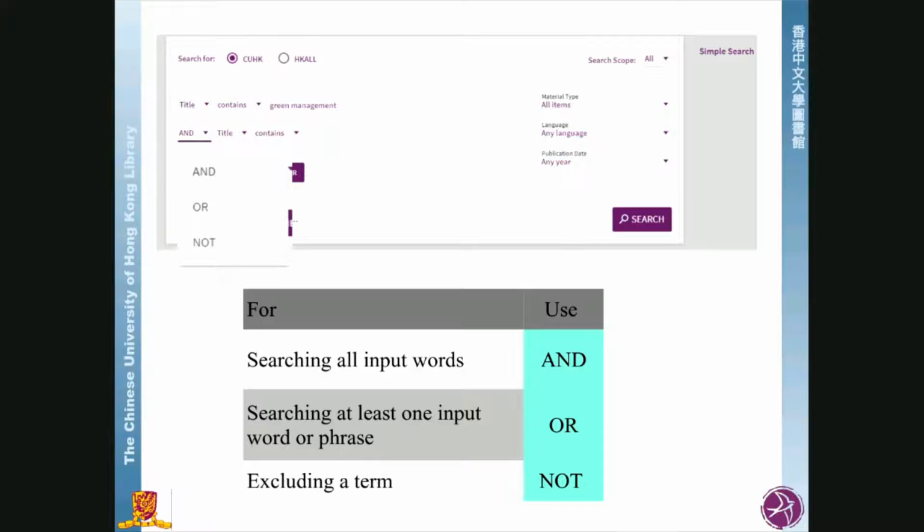The most commonly used one is AND. That's why it's put as the default. We call it the operator default one. It means searching all input words. If we choose AND here, that means we want to combine these two search strategies together. If we choose OR, it means either one is okay. Either one being fulfilled is okay.